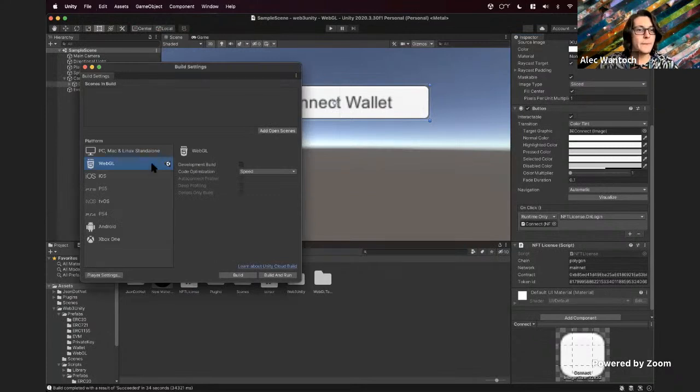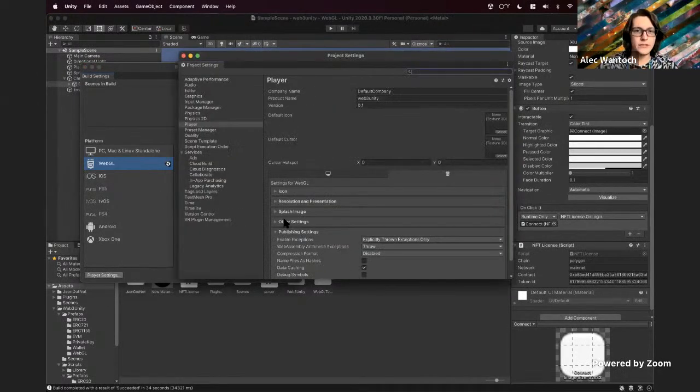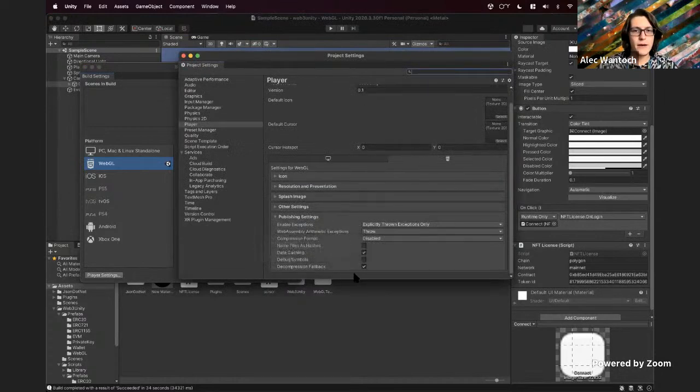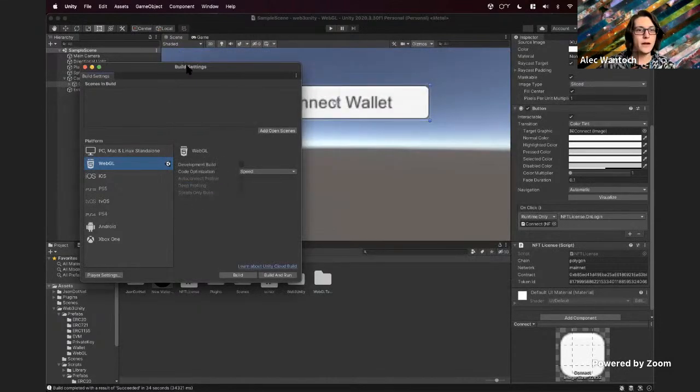For reference, I'm using WebGL. That's the easiest way to get a game to talk to MetaMask. But if you're using Moralis SDK, I don't think you need to do that. And if you're not compiling WebGL, it'll pop open in the browser. But this is a good flow. Really, the only settings that you need to care about are IPFS gateways don't support some of the compression that Unity expects. So checking decompression fallback, or even disabling the compression format will help there. But then you just go ahead and hit build.